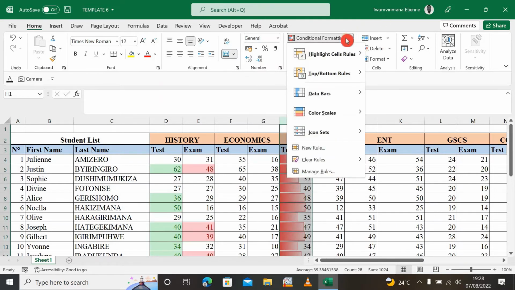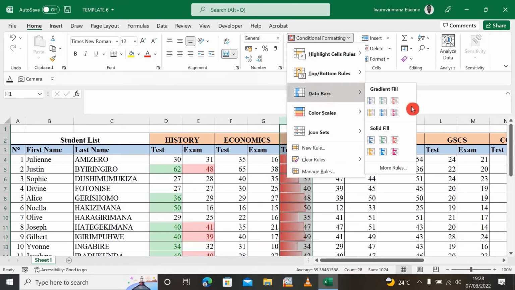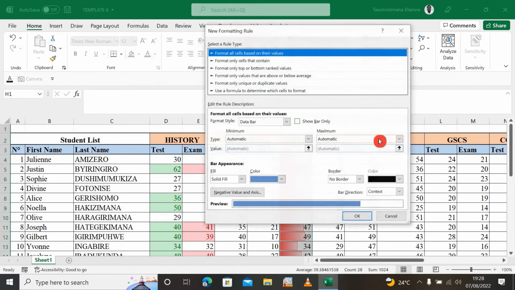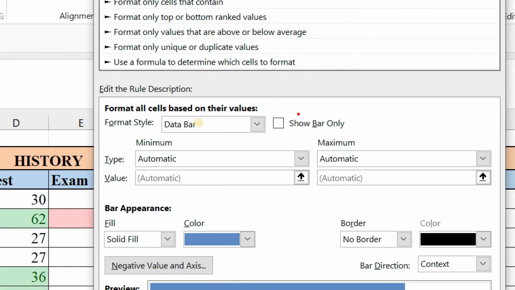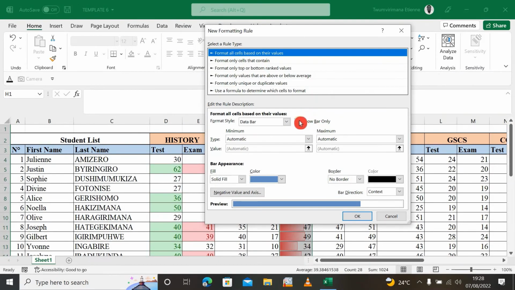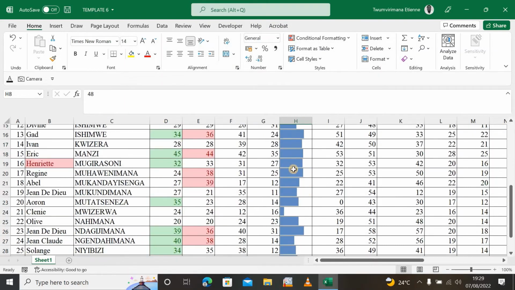I can go here to conditional formatting, data bars. I can even go to more rules, and here you can see where you can select a rule type, and a way we can format the style. You can see I can even show bar only. Let me check here. Once I check here and apply this, you see I have only bars.